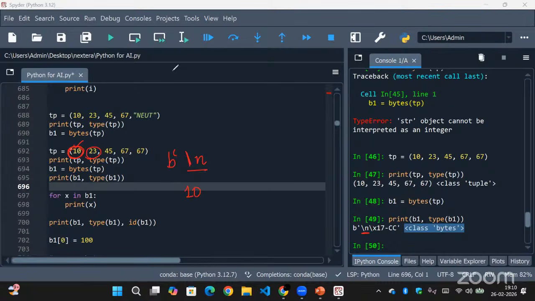And 23 is a hexadecimal value. This is non-printable, right? So you need to convert it into hexadecimal. Hexadecimal means you need to divide by 16. 16 times 1 is 16, and 23 minus 16 is 7. So that is the remainder. Then again you will divide: 16 times 0 is 0, and 1 minus 0 is 1. So from top to bottom, 17. So that is the hexadecimal value. So backslash x17 represents my 23.